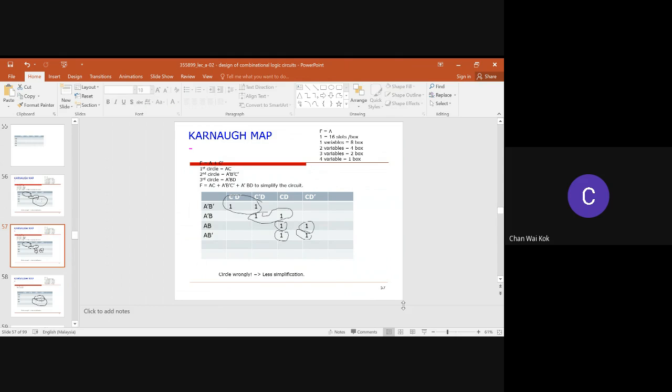Okay, you draw the largest circle first. It's the largest. Largest circle you try to draw first. So try to find box of 8, box of 4, box of 2. Any question? So far so good?